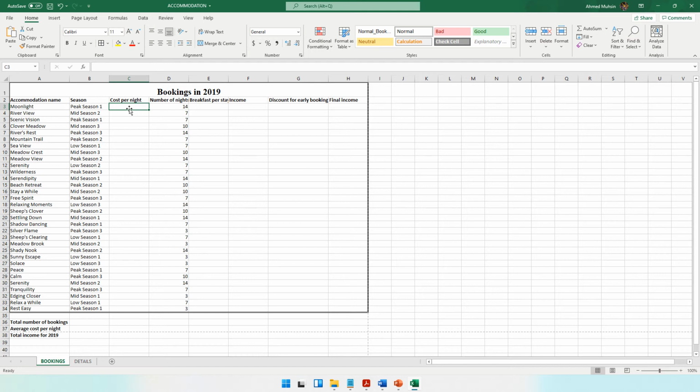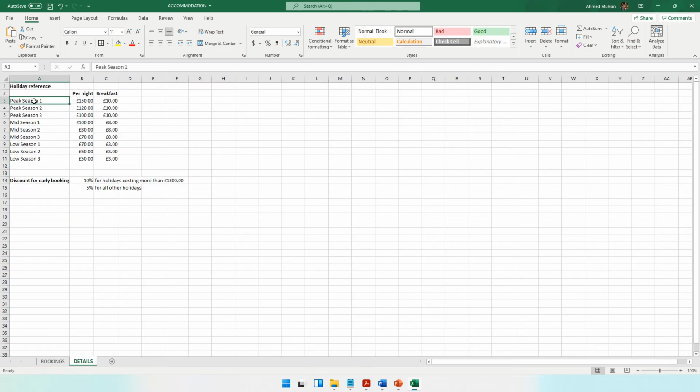Once again this is something that you have to figure out on your own. You have to understand that there are two worksheets. There is a bookings worksheet and there is a details worksheet. When you come into the details worksheet, you can see if it is peak season 1 per night, it is £150. If it is peak season 2, this is the value.